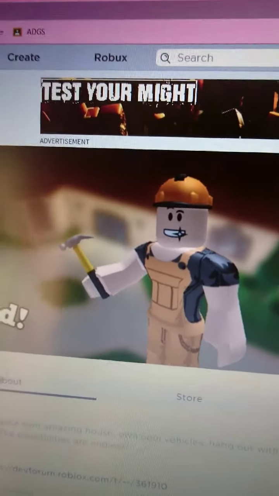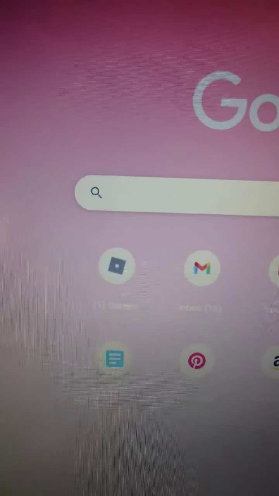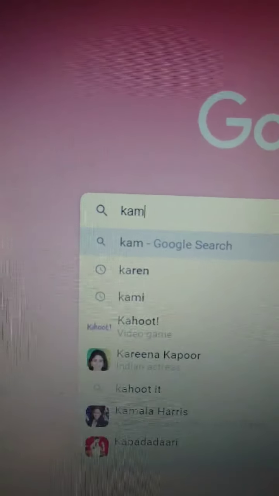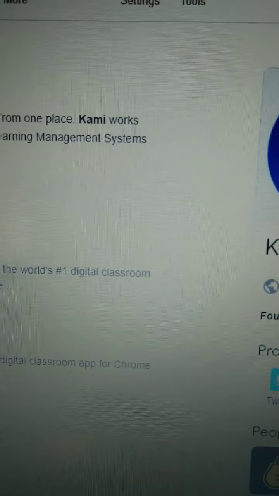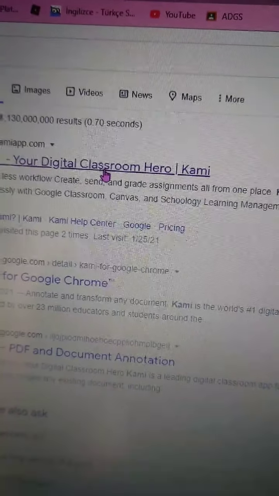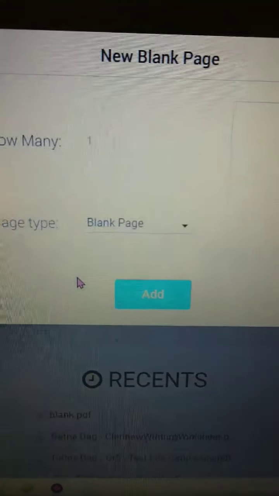Okay, first I open a new tab from the top, like this. Then I search up Cami, and then press on the first link. You don't need to sign up for this, but just press sign up for free there, and then press new blank page, and then just add.